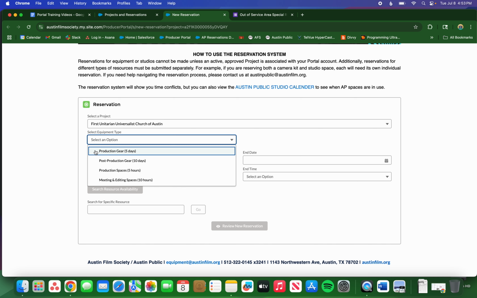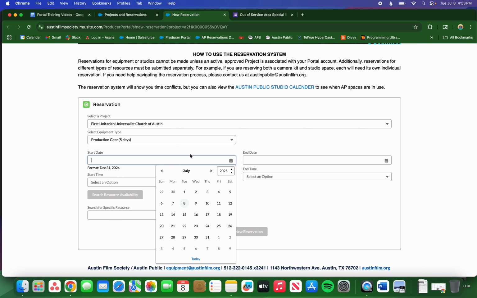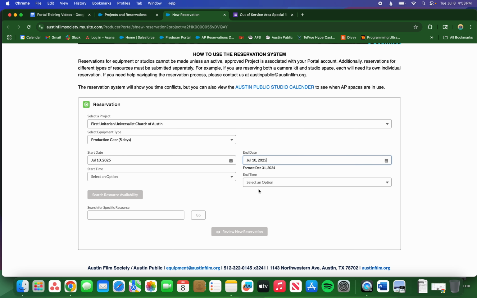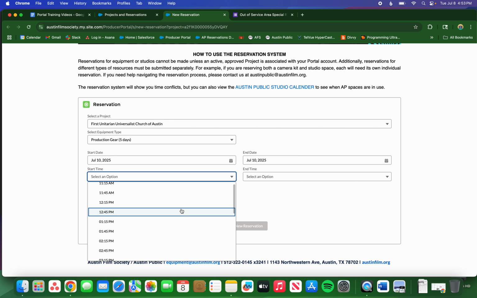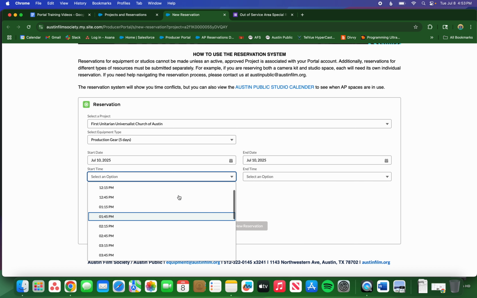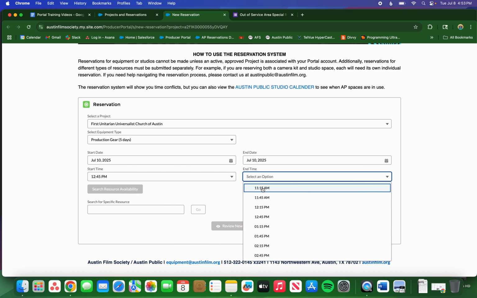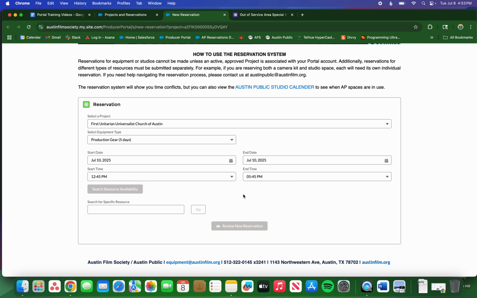Okay, so let's say we're just going to get some production gear first. From here, we will create a start date. So let's select July 10th, and we are going to select the time. So you'll notice now that the reservation times are all on the 15 and 45. So we are going to pick up at 12:45, and we are also going to return on the same day, and let's make that 5:45.